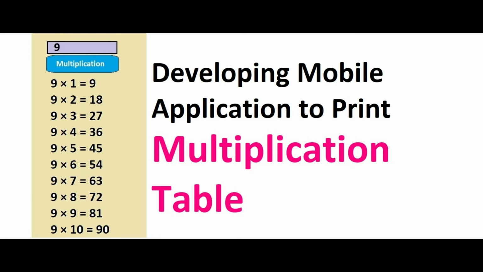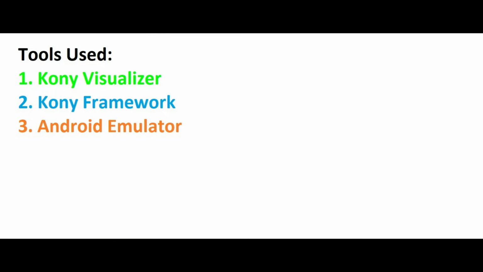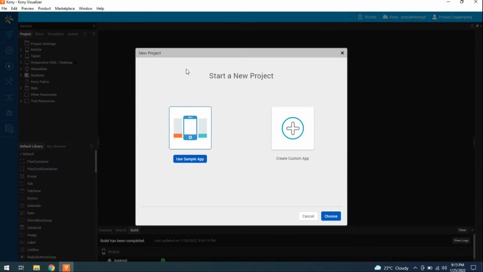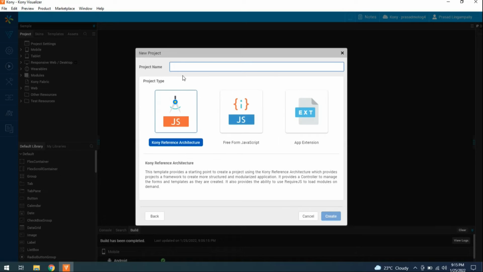Hi friends, in this video I'm going to explain how we can develop a mobile application to print a multiplication table. In this I'm using Kony Visualizer, Kony framework and Android Emulator to develop the application. So let's start a new application in Kony Visualizer. I'm taking a custom application. I just give the name as tables.